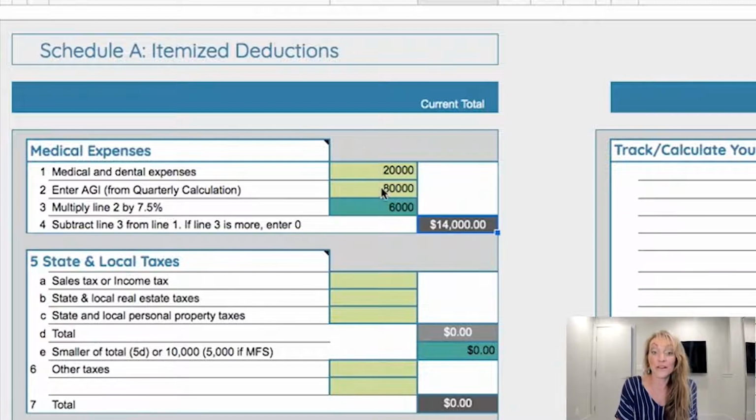Of course, it's going to be pretty hard for someone at $80,000 in income to be spending $20,000 on their itemized deductions, on their medical expenses. So a more realistic amount for someone spending $20,000 would probably be $180,000, right? And so then this deduction is cut down to $6,500.